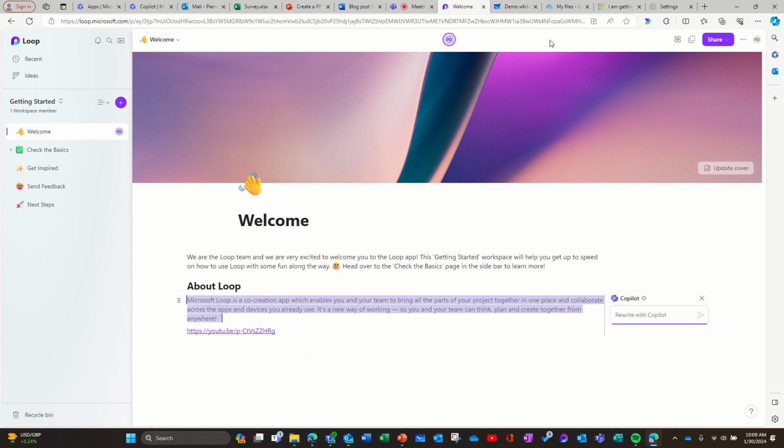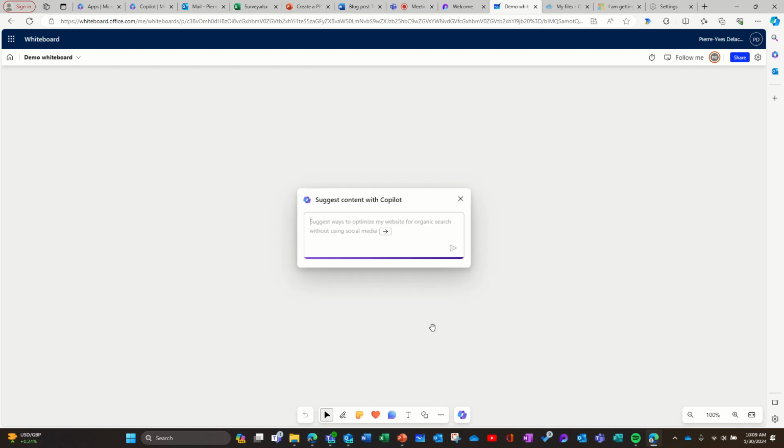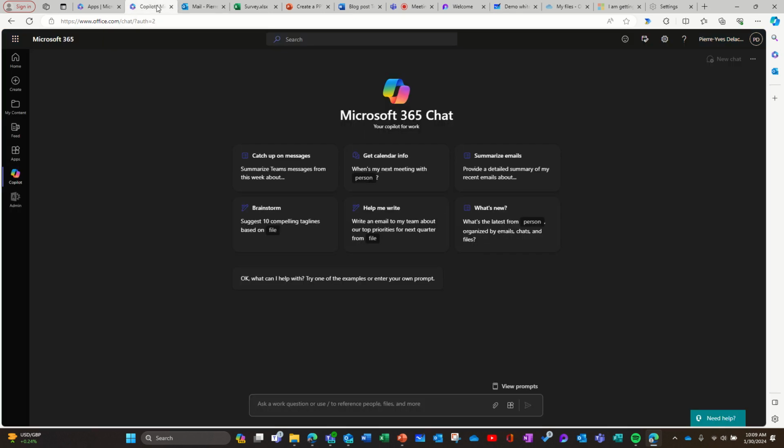So you have Loop, and you also have Whiteboard. Here you have a Copilot, so you can suggest ideas of content and type whatever you want. It will create something in Whiteboard. But for each of them, you might not know what you can do.